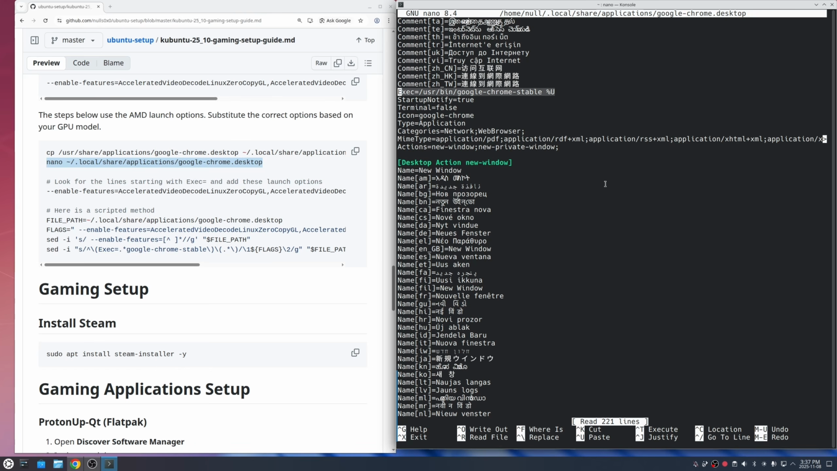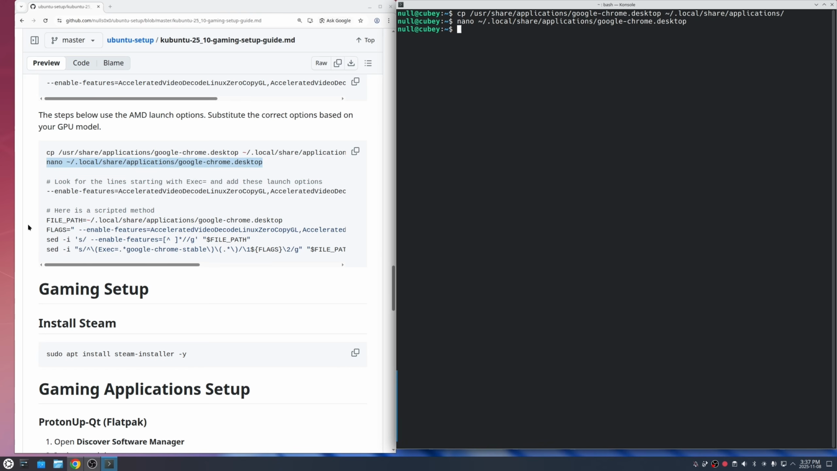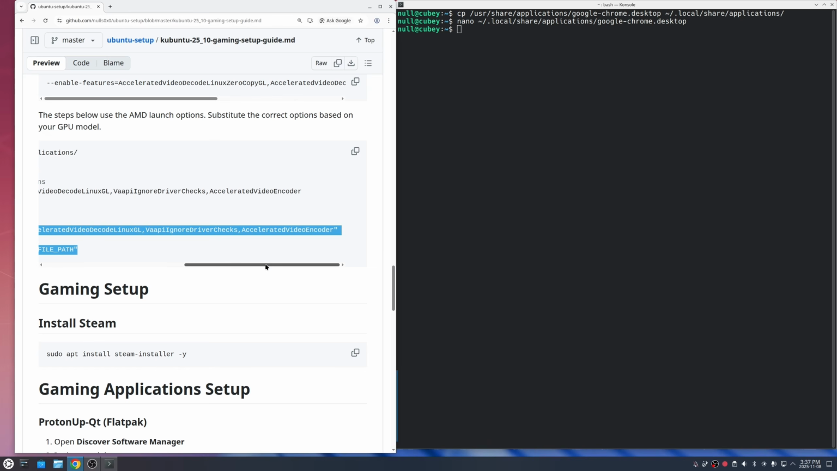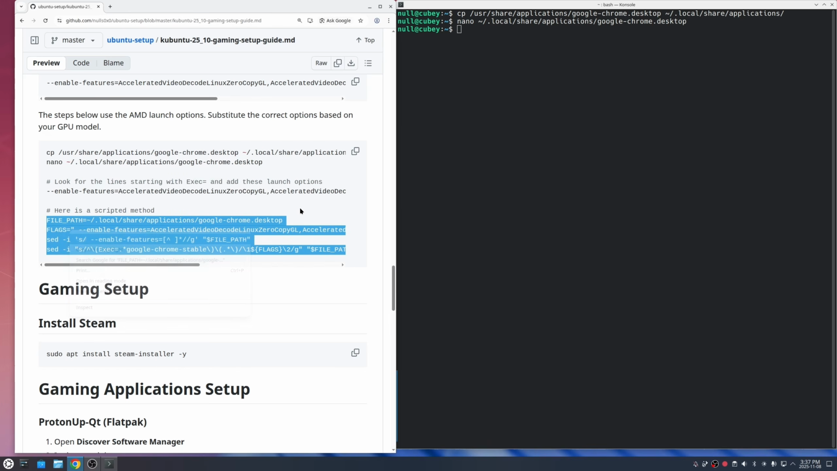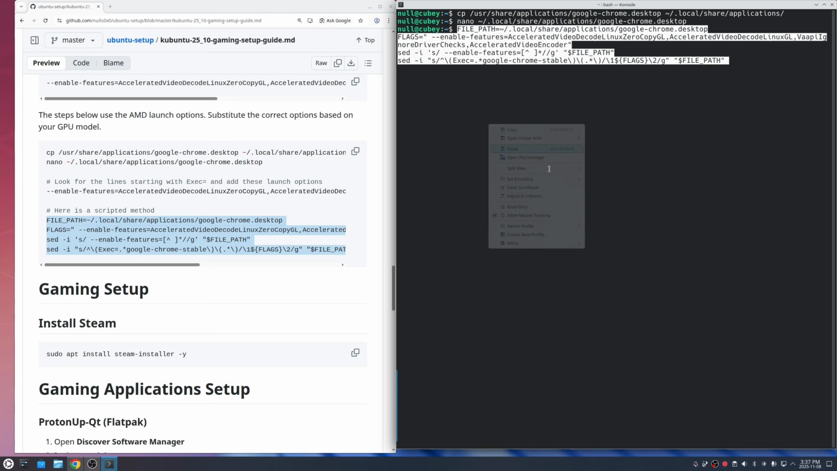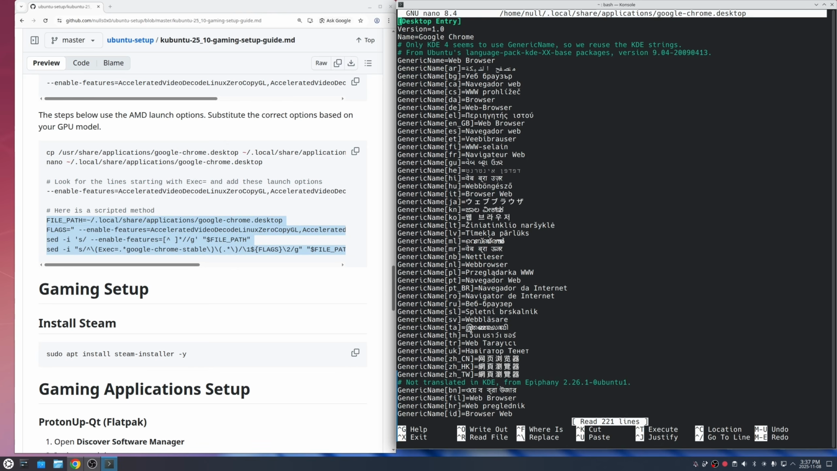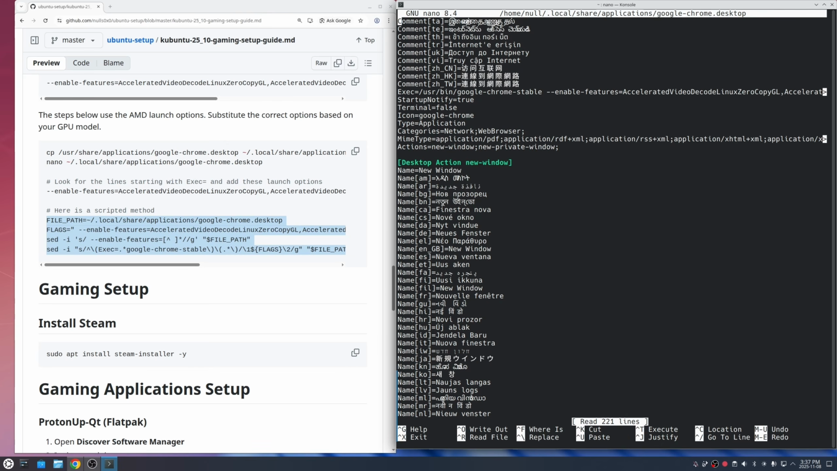So I'm going to use my little script instead of doing this manually, because that line needs to be edited in multiple places in that file. So copy, paste, boom, enter, done. So now if you look at the file again, I'll show you. Now you can see where it says Exec=, it's added in those flags for the AMD GPU. So it should be good to go.